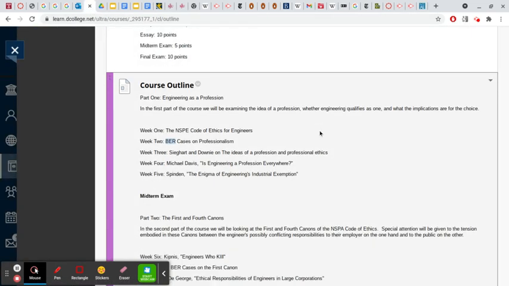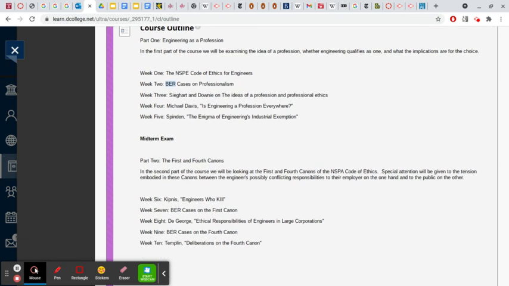If you look at the course outline, you'll see that the first part of the course, Engineering as a Profession, really looks at the issue of whether engineering is a profession, and if it is a profession, what does that mean for the practice of engineering?